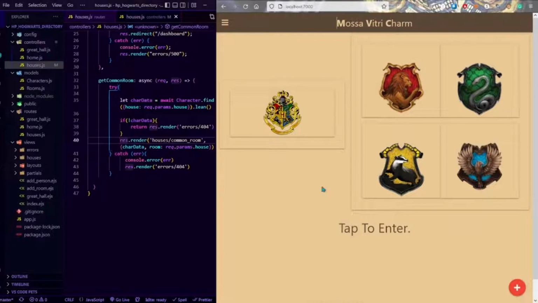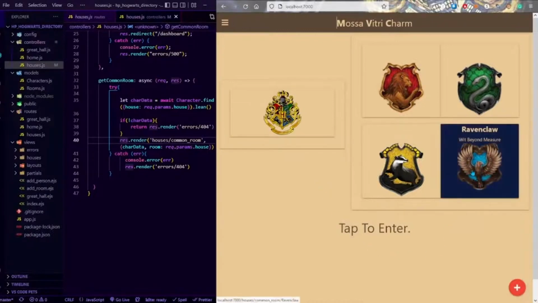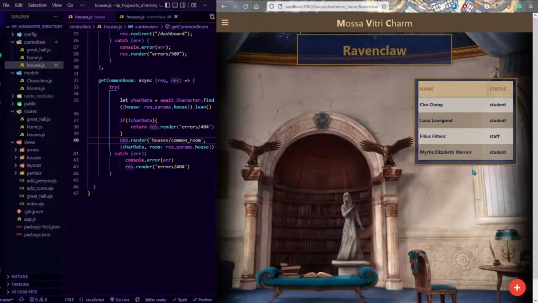But all I have to do is tap on the Ravenclaw crest, and here we are. It's automagic. And we can see the directory of the other people that are in the Ravenclaw common room. Let's look at Luna's file.